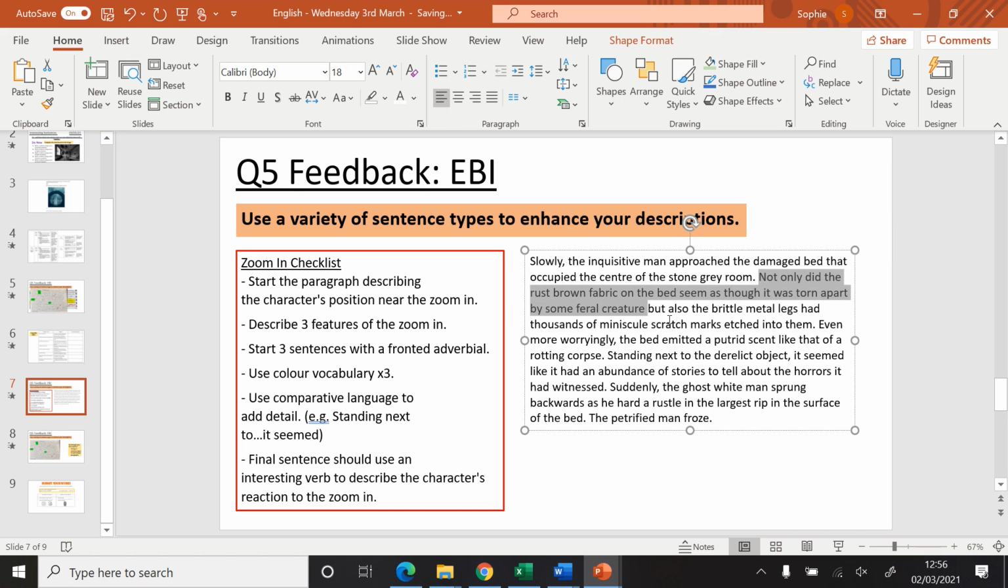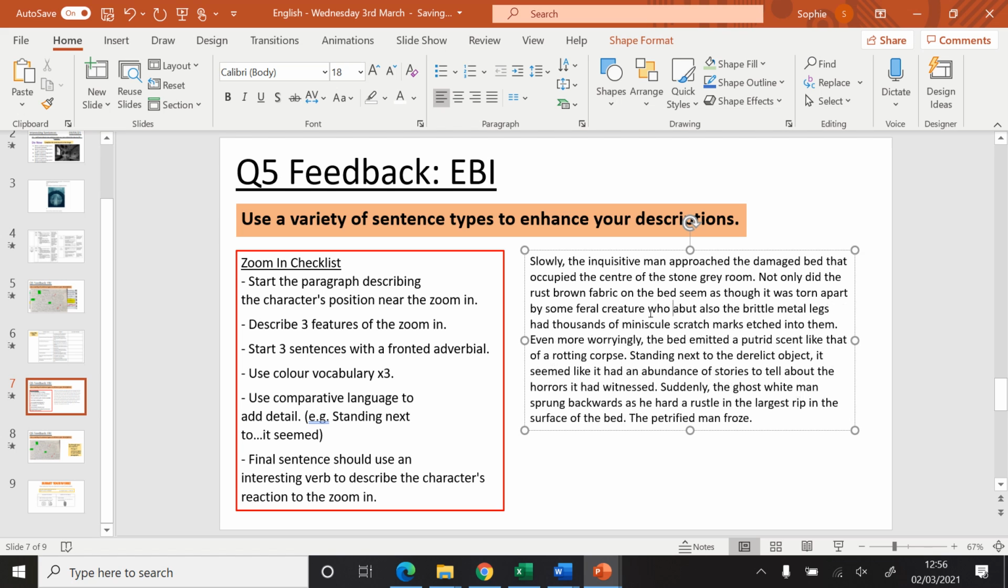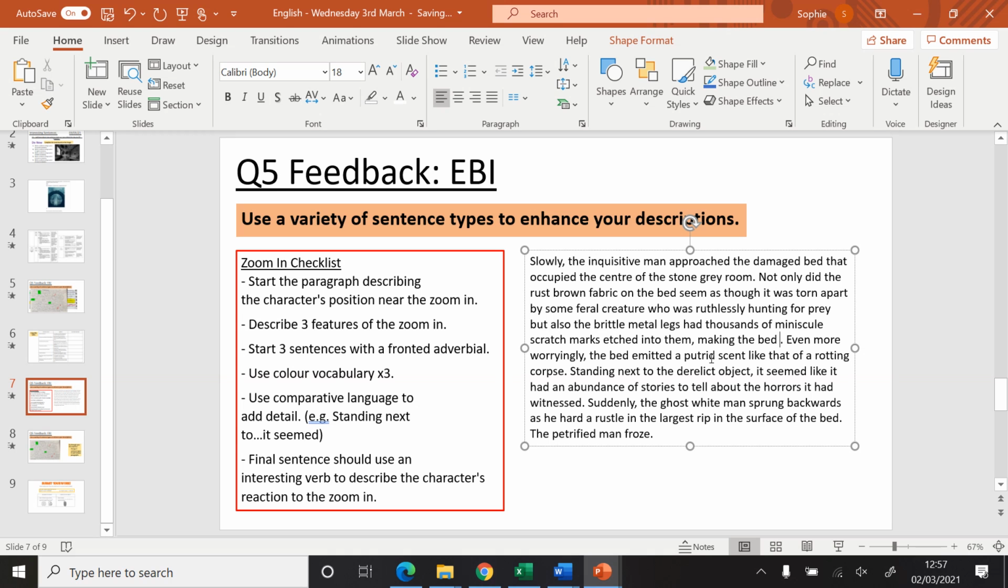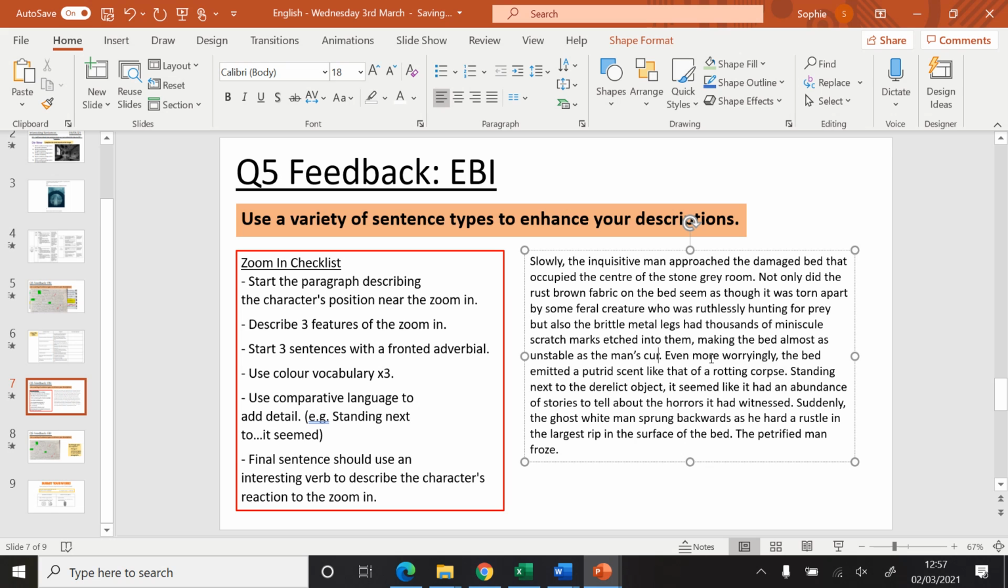Not only did the rust brown fabric on the bed seem as though it was torn apart by some feral creature who was ruthlessly hunting for prey, but also the brittle metal legs had thousands of minuscule scratch marks etched into them, making the bed almost as unstable as the man's current state of mind. Oh, look at me go!